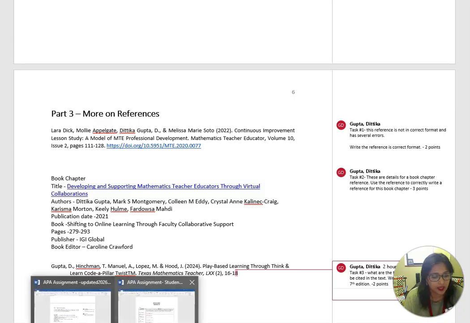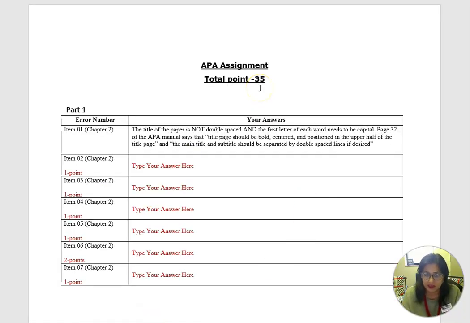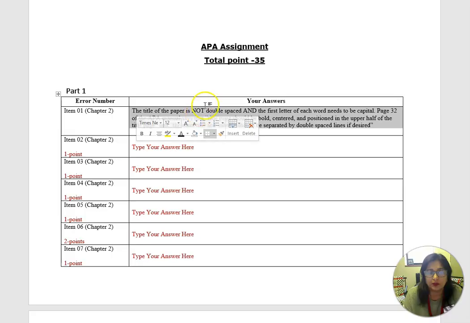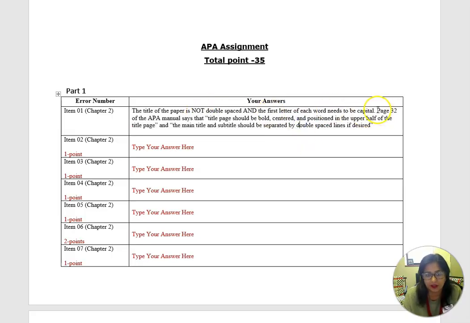So let's look at the other one. I downloaded the assignment too. This is what the student sheet looks like. The total is 35 points. I have done the first one. This is the answer: the title of the page is not double spaced and the first letter of each word needs to be capital. Now I give you a page number of where it is in APA 7th edition.